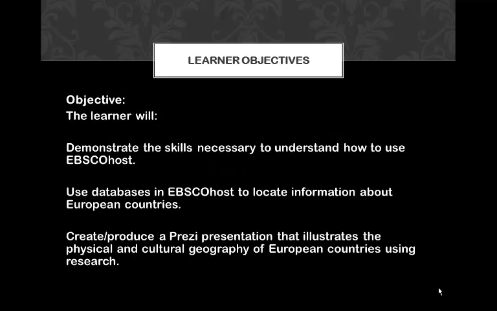One of these tools is Powtoon. Introducing Powtoon. The learner objectives. The objectives are that the learner will demonstrate the skills necessary to understand how to use EBSCOhost, use databases in EBSCOhost to locate information about European countries, and create or produce a Prezi presentation that illustrates the physical and cultural geography of European countries they research. Why choose this particular presentation software? Powtoon is user-friendly. If you can use PowerPoint, you can use Powtoon. Powtoon is cost effective. There are affordable packages for teachers and other professionals. Powtoon also offers limitless combinations of styles, effects, and images that you can place into your presentation.